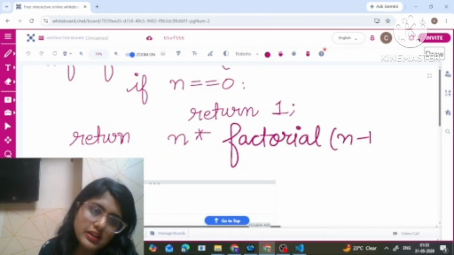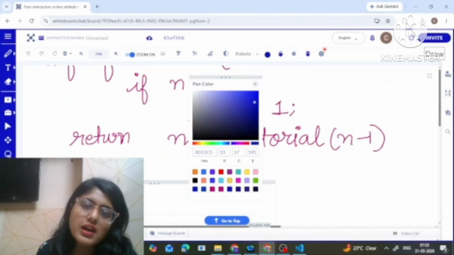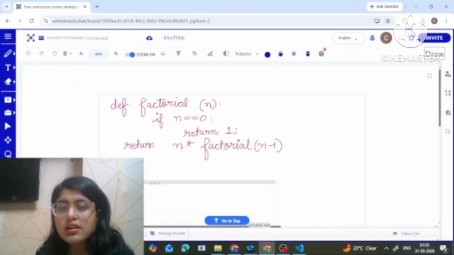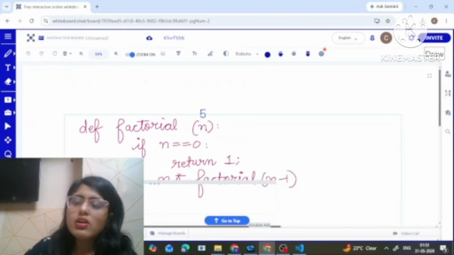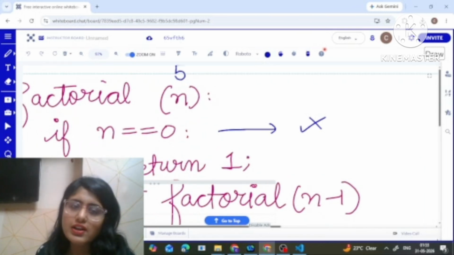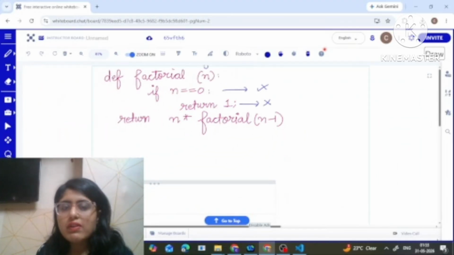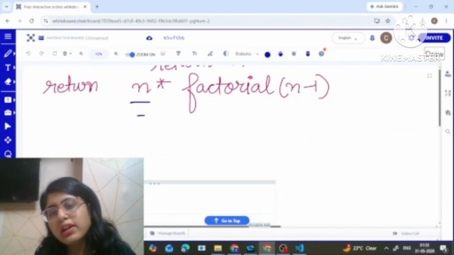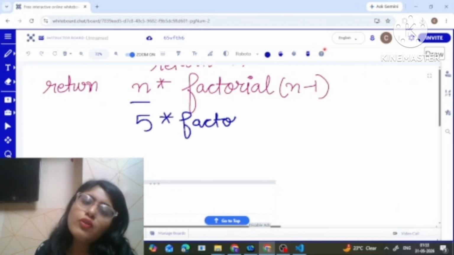So let me explain this to you, my dear students. Let's say the number is 5. Firstly, my code will check if it is equal to 0 or not. It has checked that it is not, so the next line of code will also not run. If I move to the last line, it will calculate 5 times the factorial of 4.